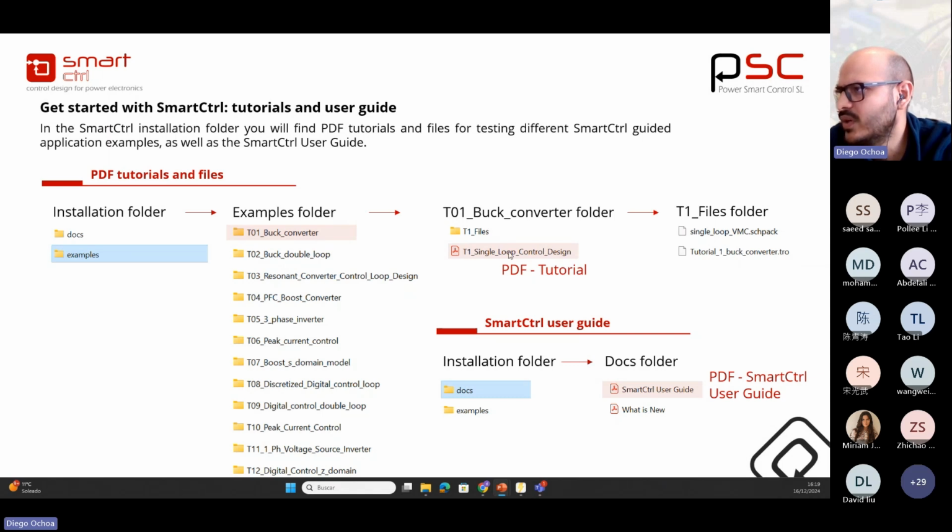Inside each tutorial, you can find the PDF file, and also the PSIM template, and this .tro file is for the design in SmartCtrl. Also, in the installation folder, you can find the SmartCtrl user guides, and this is the What's New document that shows you the new features of the latest version of SmartCtrl.